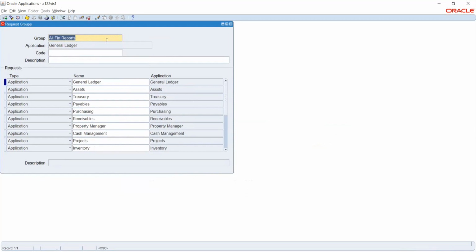So this is the report that we will usually attach to any GL user, if we want to give the super user access. In the very rare case that we want to restrict the user access, that is when we will query this particular request group and remove these things. Like if I want to remove this particular report, I'll just click here and say delete. So this is the option to delete this particular report.